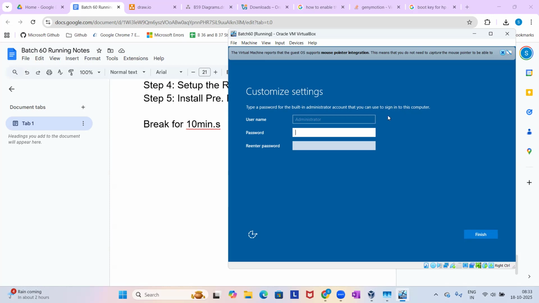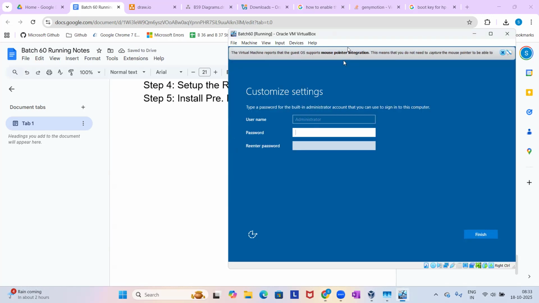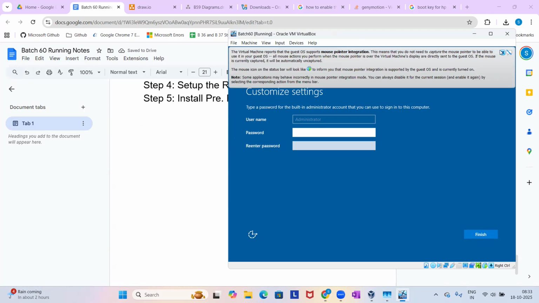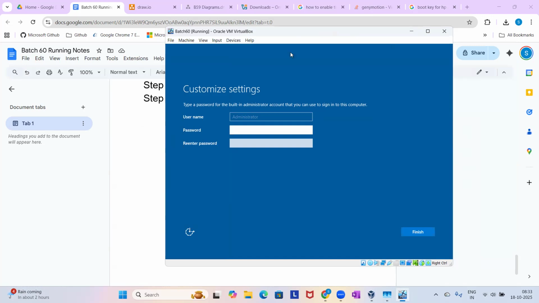Right, okay. Okay, guys, so the server is ready. Once everything is done, you can see the screen like this. It will ask you... are you able to hear me, right, guys? Yes. So in the last screen, it will ask you to set up the password.